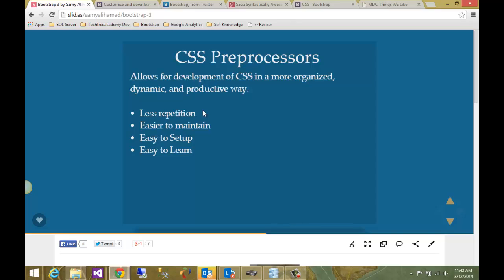That can be a hassle, simply just using CSS. I mean, CSS alone has its limitations. There's a lot of repetition, right? It's not very easy to maintain, and it's not very easy to read, right? So what they came up with is CSS preprocessors, and this is pretty much the opposite of CSS. It's less repetition than CSS. It's easier to maintain, easy to set up, and easy to learn.